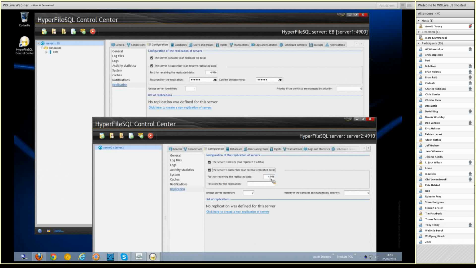No, I'm sorry. You can change the port in order to listen on different ports. About the port for the replicated data: in our example, the two servers are on the same computer. So I have to use different ports for the HyperFileSQL connection. The first server is on 4900 and the second server on 4910. And I also use two different ports for the replicated data, 4995 for the first server and 4996 for the second server.